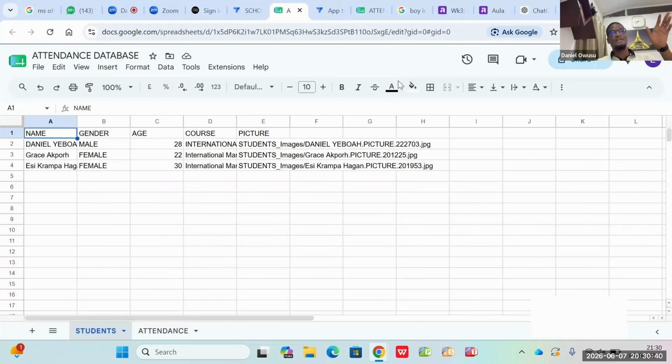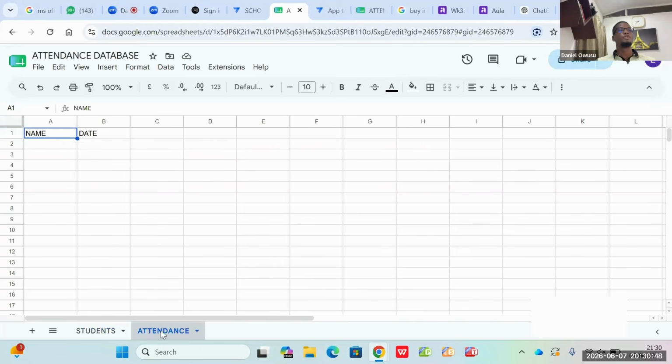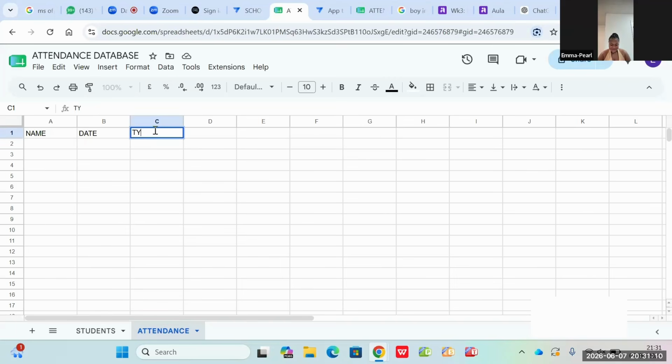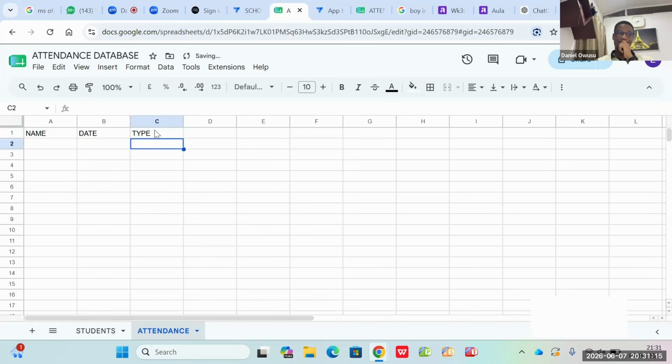Good. Now you are in the students table, but we want to come to the attendance table. Good. And then what did we say we want to do? We want to add a new column for present or absent, or type. So write type in column C. Enter. Good. So now you go back to your app.